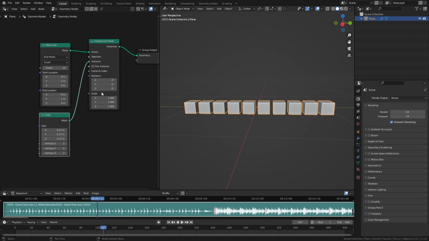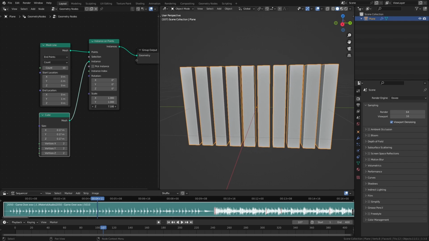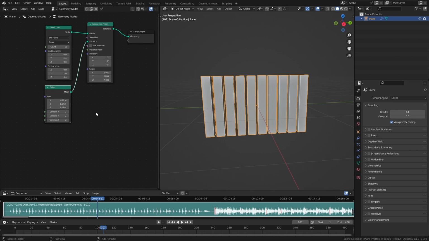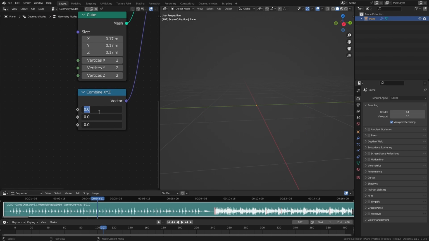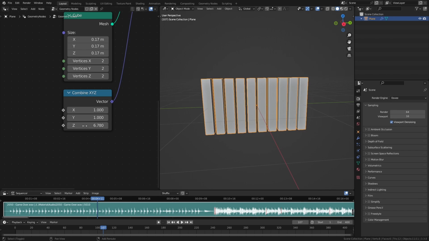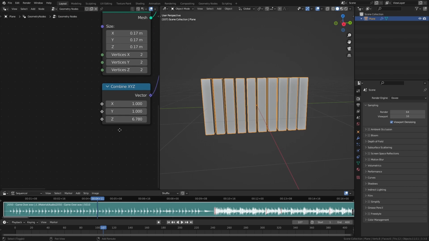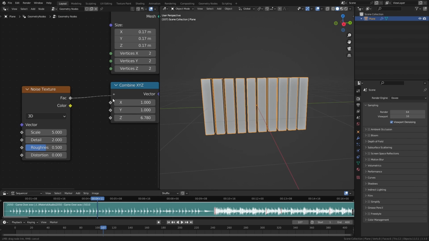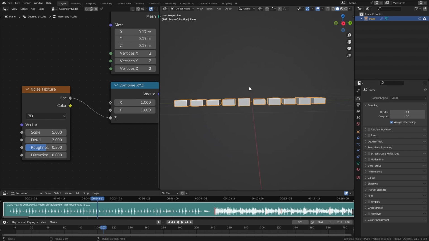And we can now use the scale on the instance on points node to scale them up on the z-axis. However, I don't want all of them to have the same height. So instead, let's bring in a combine XYZ node and connect this up to the scale. Now, first of all, let's bring all the values back to 1. And since we don't want to have the same value for the z-axis on each cube, we're gonna use a noise texture instead. Let's plug the factor into the set value. And now you can see that each cube has a different height.